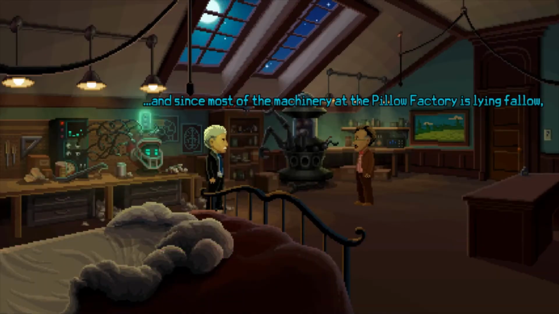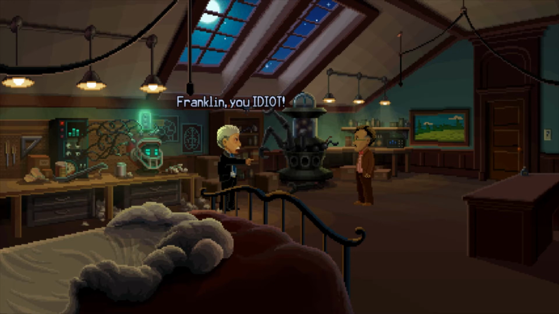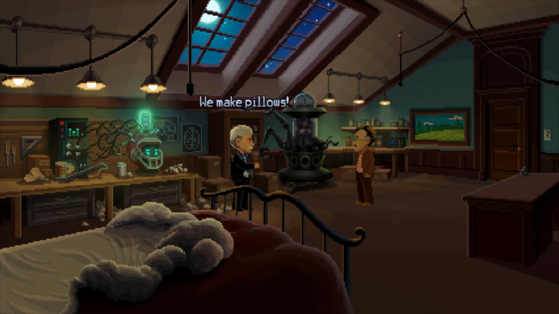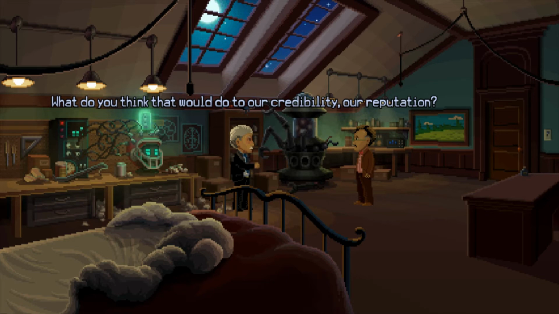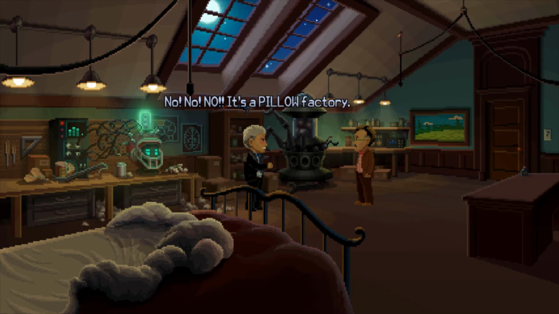And since most of the machinery at the pillow factory is lying fallow, I've come up with this, you know, great plan to repurpose them. We can use them to make, you know, plush toys. Franklin, you idiot! The company is Pillowtronics, not stupid plush toytronics. Come on, plush toys aren't cool. What do you think that would do to our credibility, our reputation? Okay, Chuck, you're right, but I was up all night working on the business plan. Maybe you could just, you know, look at it? No, no, no! It's a pillow factory!